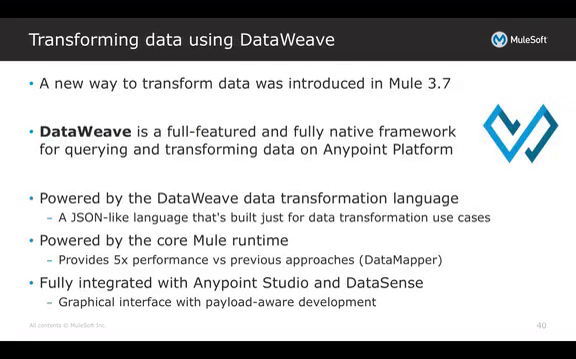As of Mule 3.7, we now have a tool called DataWeave. DataWeave is a new way to transform data. It's fully featured and provides a fully native framework for querying and transforming data in Anypoint Platform. DataWeave is powered by the DataWeave Data Transformation Language. This is a JSON-like language that's built specifically for data transformation use cases.